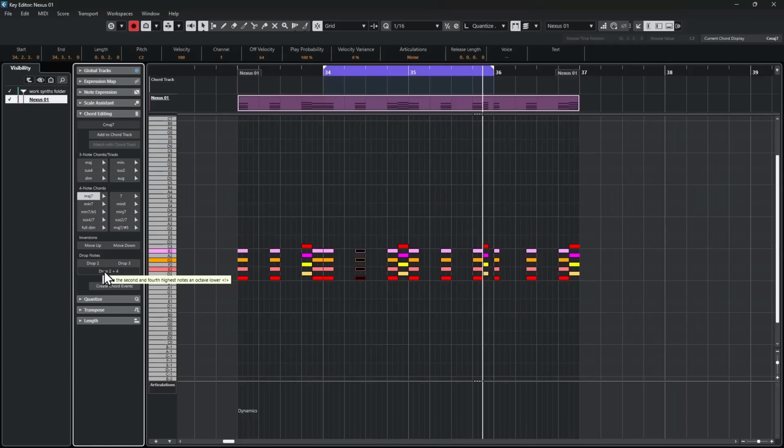And then this last option says drop 2 and 4. So again, if we're counting from the top, second note, which is a G2, and this bottom note, which is a C2, which is 4 notes from the top, when I hit this button, both of those notes now go all the way to the bottom.